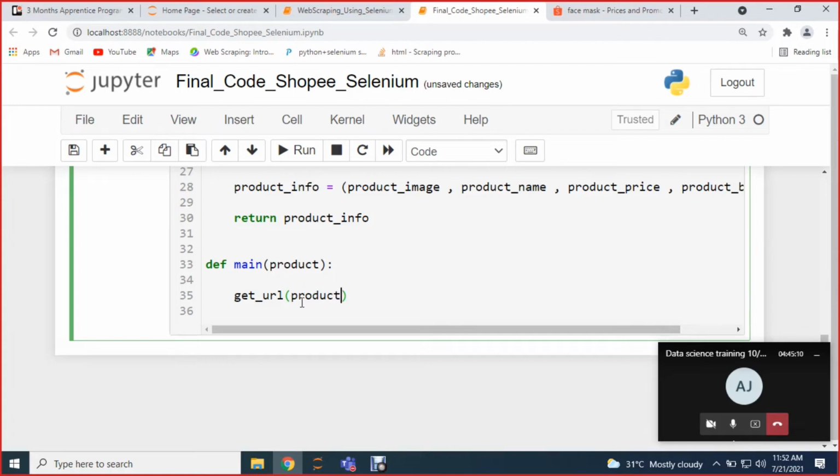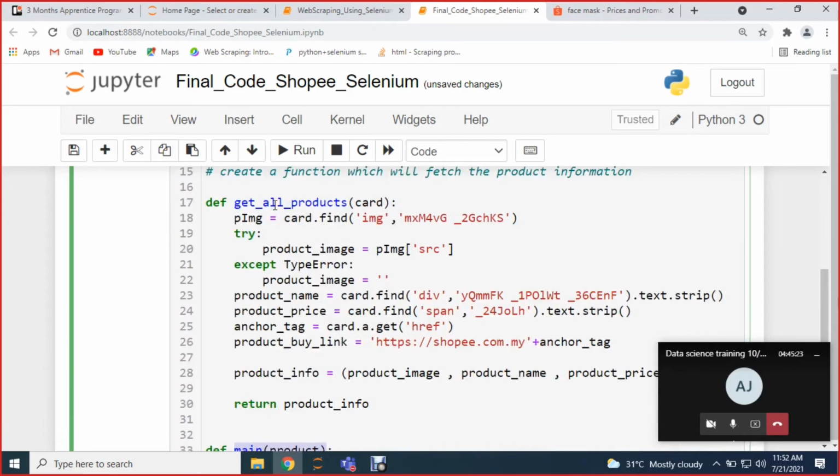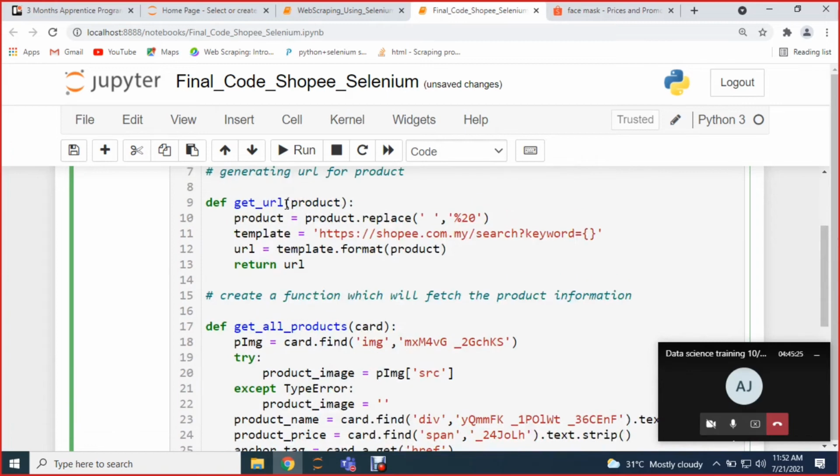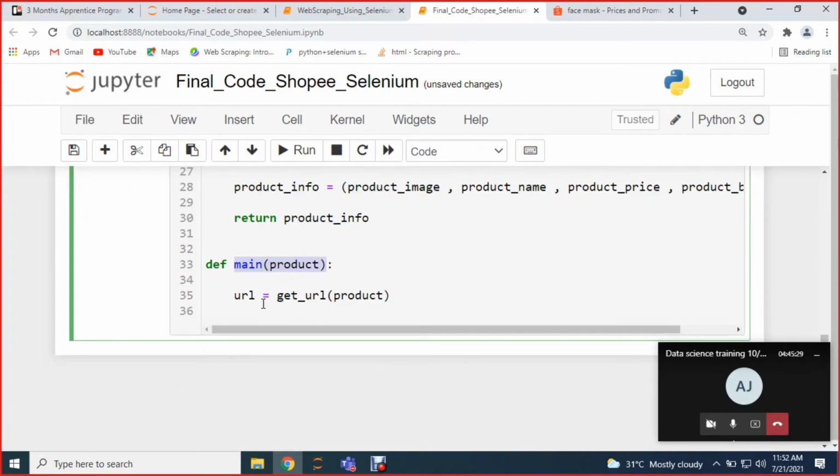Now we all know that this function is going to return a URL, so let's save this information in the variable url. Finally, we are just going to call this function. A user will call the function named main. And here I am going to create an empty list as well, records.